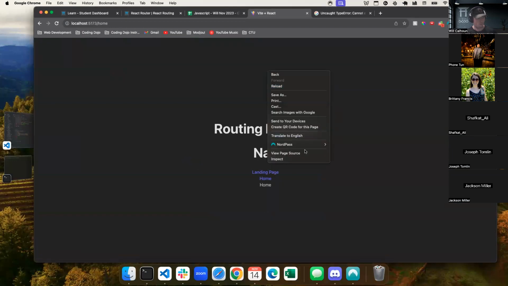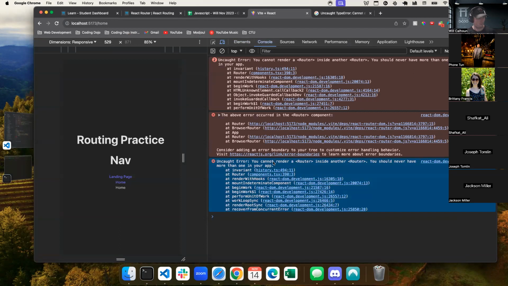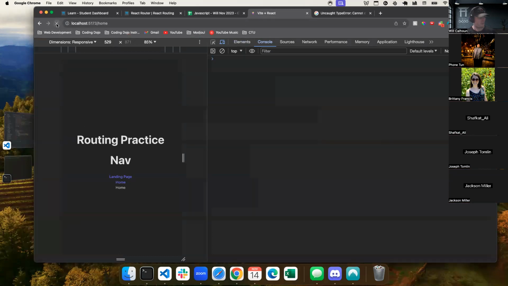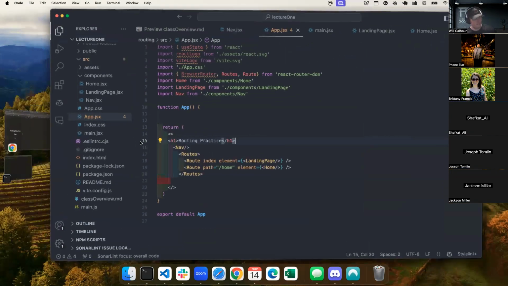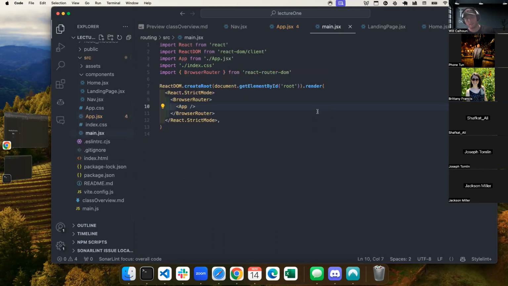Still works. If we inspect, there's no, oh, there is an error. Oh yeah, that was an earlier error, I think. Yeah, it's because I had two browser routers inside one another. So that's the second option. If you wanted to do that to prevent that error, you can. Now that might actually slow down your stuff because everything's going through browser router.